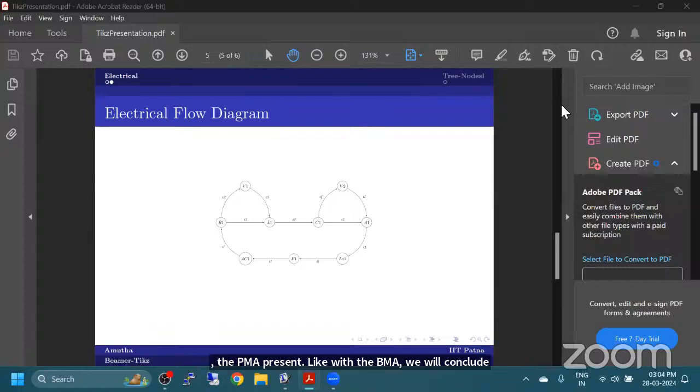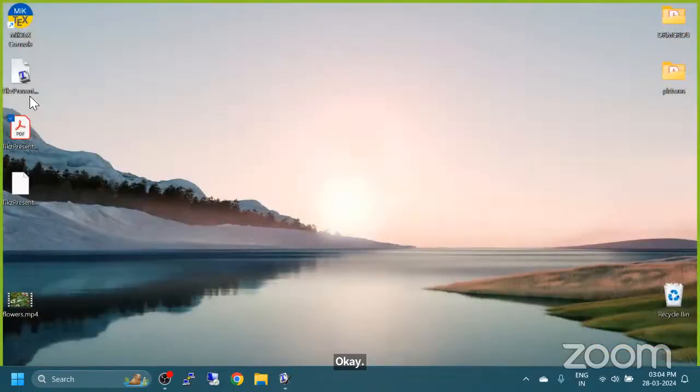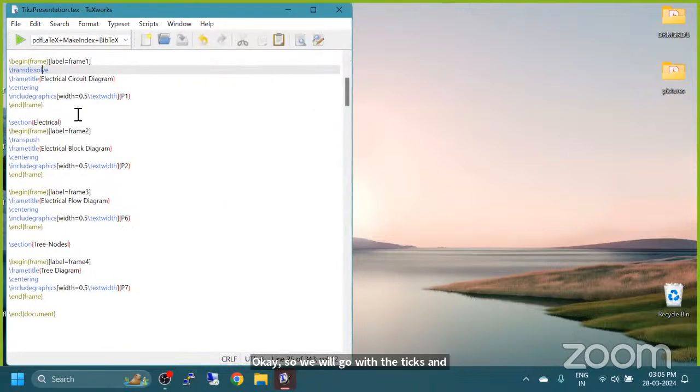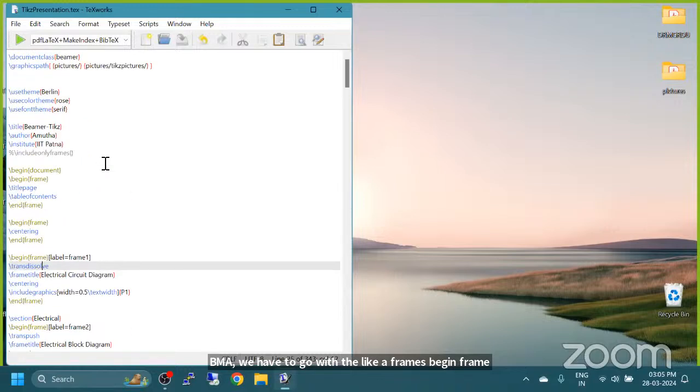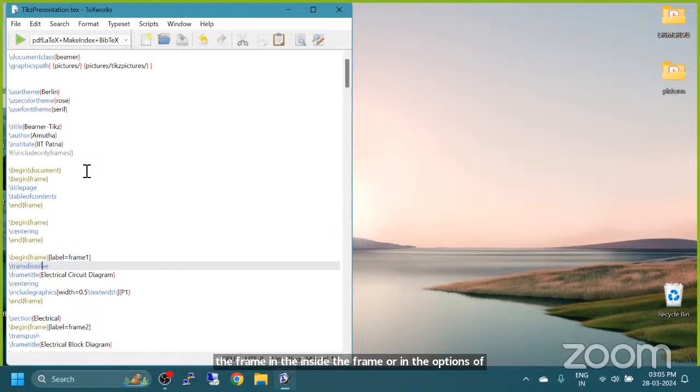Let us conclude Beamer with this, and we will go with TikZ. With Beamer we have begin frame, end frame, and then commands for all the frames have to be used in the preamble. If you want them frame by frame, then you have to use them inside the frame, in the options of the frame. Other Beamer commands and document commands we have seen yesterday also. With this I will complete Beamer.